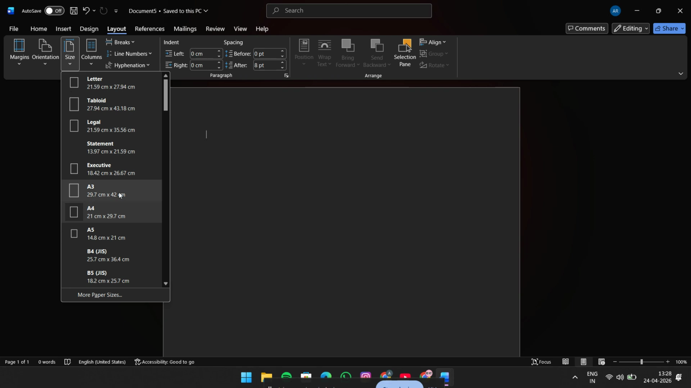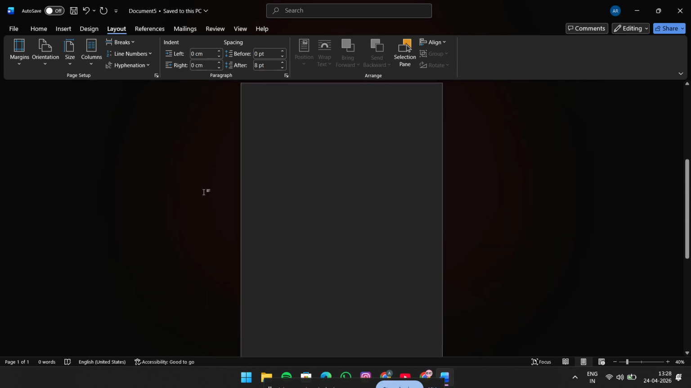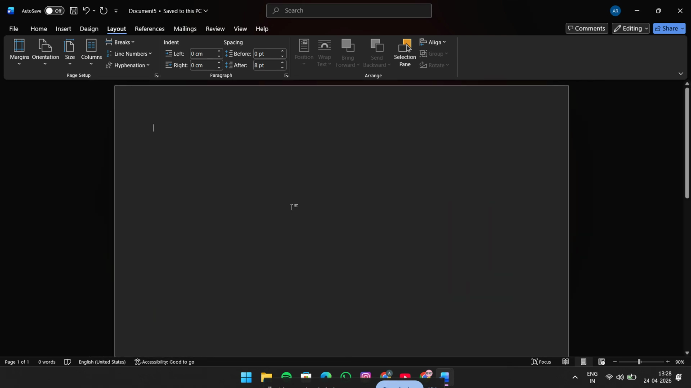As soon as you click A3, your document page will switch to the larger A3 format. That's it. Your Word document is now set to A3 size. If you're planning to print, design, or format content for a larger page, this is the exact setting you need.